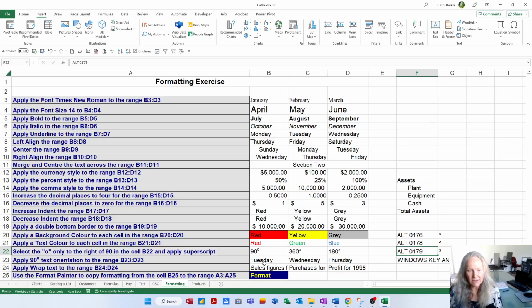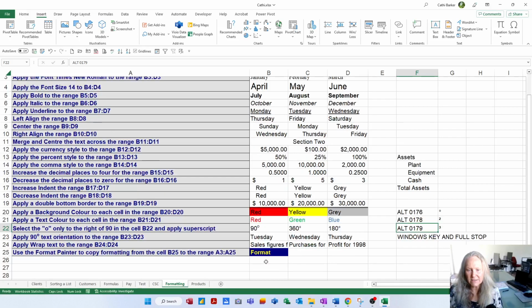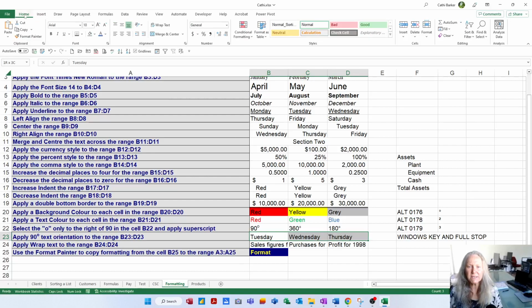Next thing we have here in row 23 is it says, can you please apply 90-degree text orientation to B23 to D23. I'm going to go back to my Home tab in my ribbon, and text orientation is this AB going up the hill orientation. Rotate your text diagonally or vertically. It's a great way to label narrow columns.